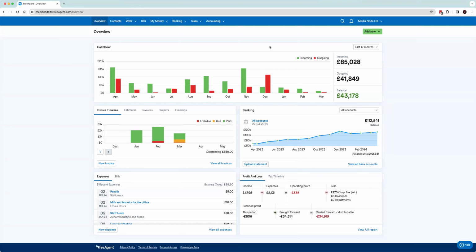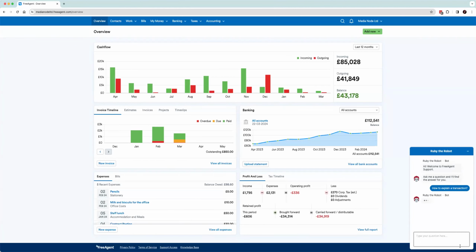If you run into issues or have any specific questions about your data in FreeAgent, just click the Help button at the bottom right of your screen here, and Ruby the Robot will either suggest some answers from our knowledge base or pass you on to our support team. For example, if I ask how to explain a transaction, we should see that Ruby will give us some wonderful articles from our knowledge base, but if they don't help, you will be given the option to get in touch with our support team.